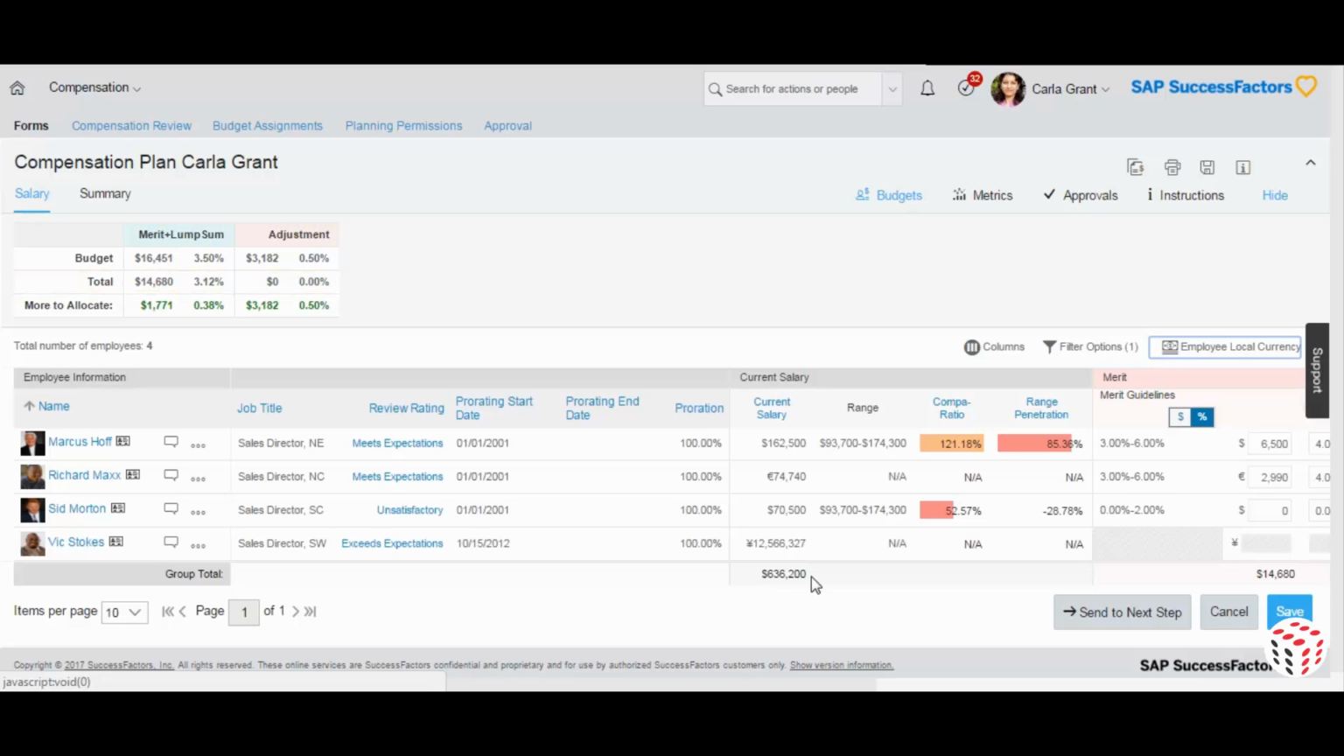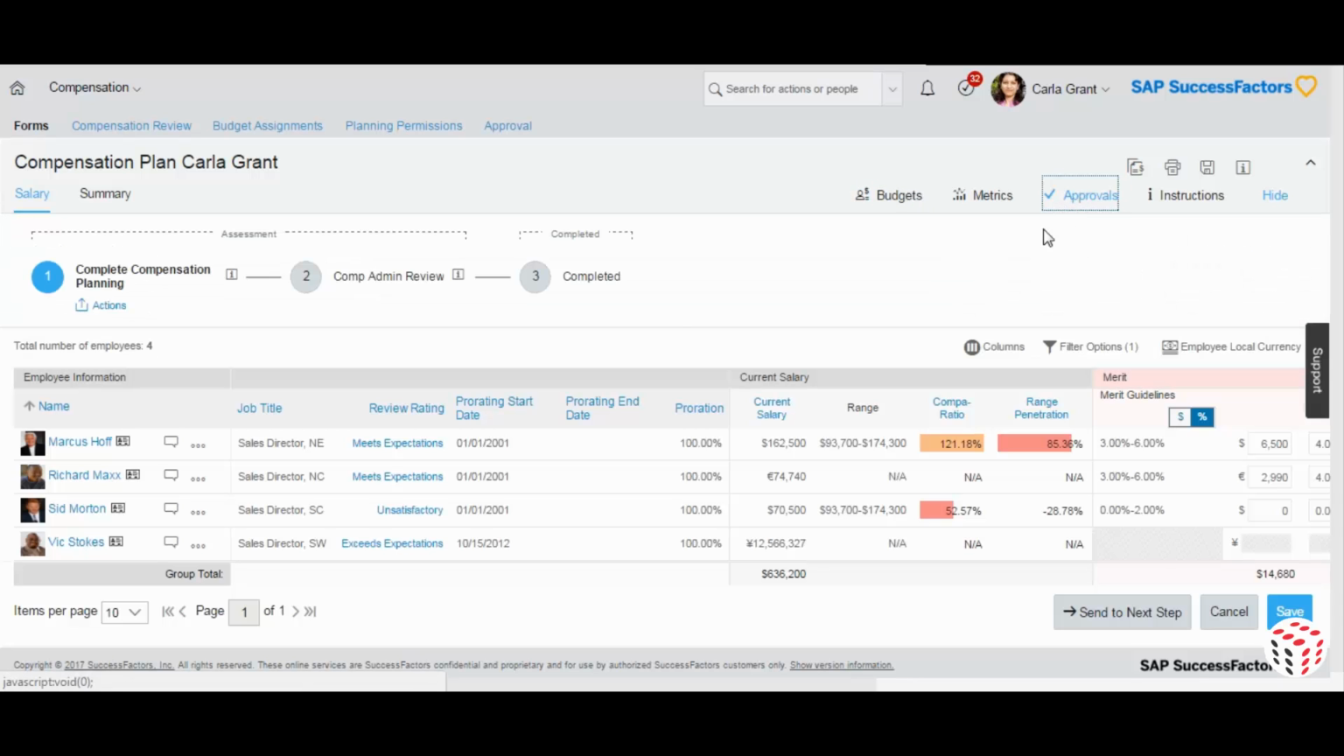Do note that when it is functional or employee local currency, the budget and group total will be reflected in the functional currency, whereas in the planner currency, the budget and group total will be reflected in planner currency. The user can click on the Budget tab to view the budget. The total allocated budget, budget utilized, and balance amount will be shown, and this gets updated as the manager enters their recommendation.